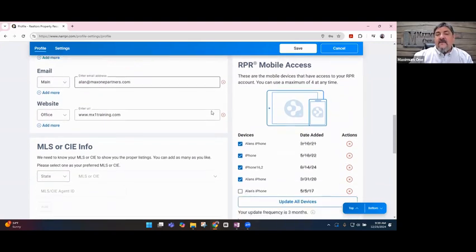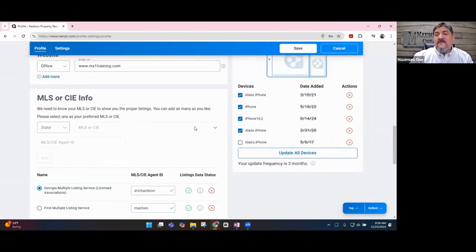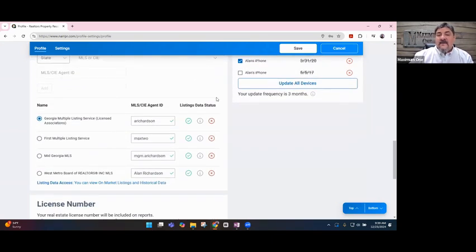Here's where you're going to put in your email, your website, and then the next thing is where you're going to put in your MLS. You want to put in every MLS that you have access to, along with your login information. Like, I have access to Georgia MLS, First Multiple Listing Service, Middle Georgia MLS, and West Georgia Board of Realtors. So I have multiple in here. If you only have one or two, just put those in there.